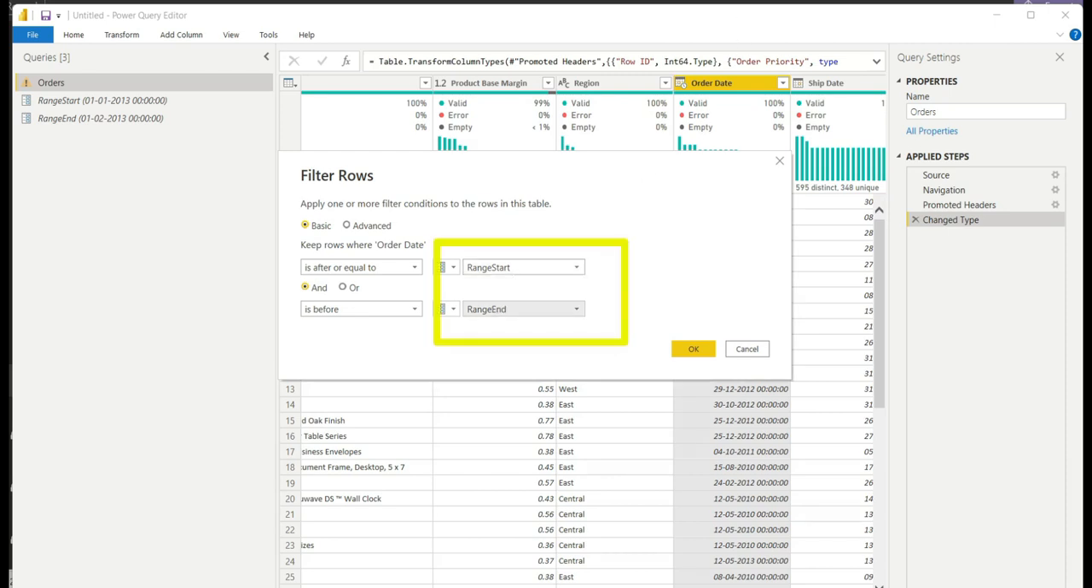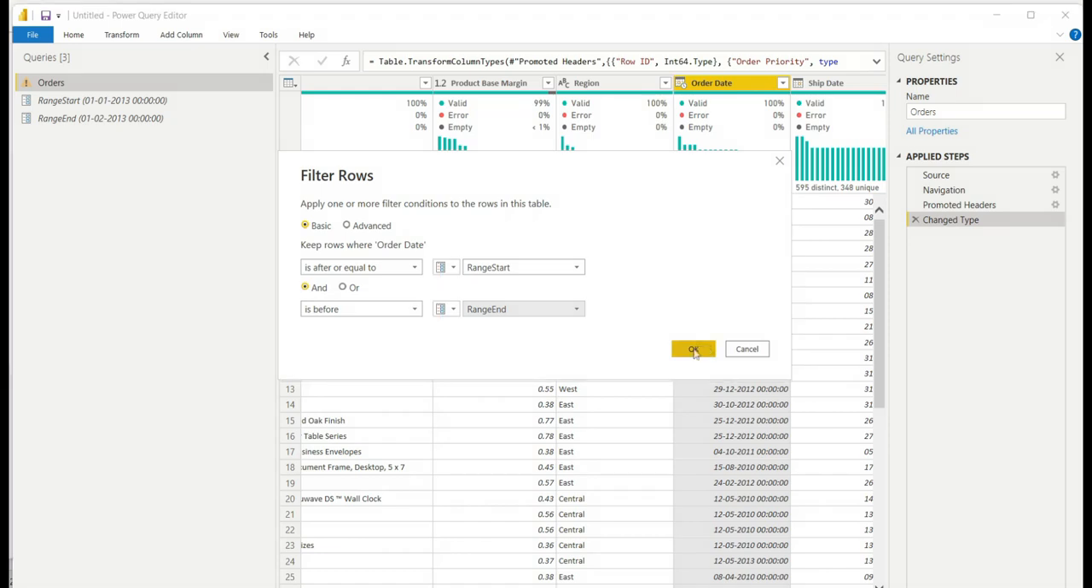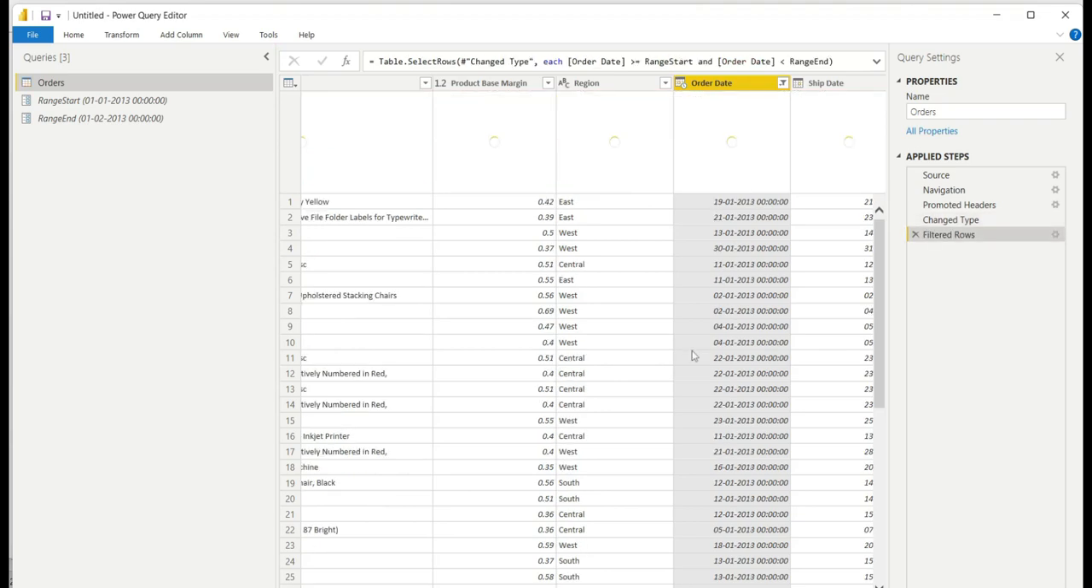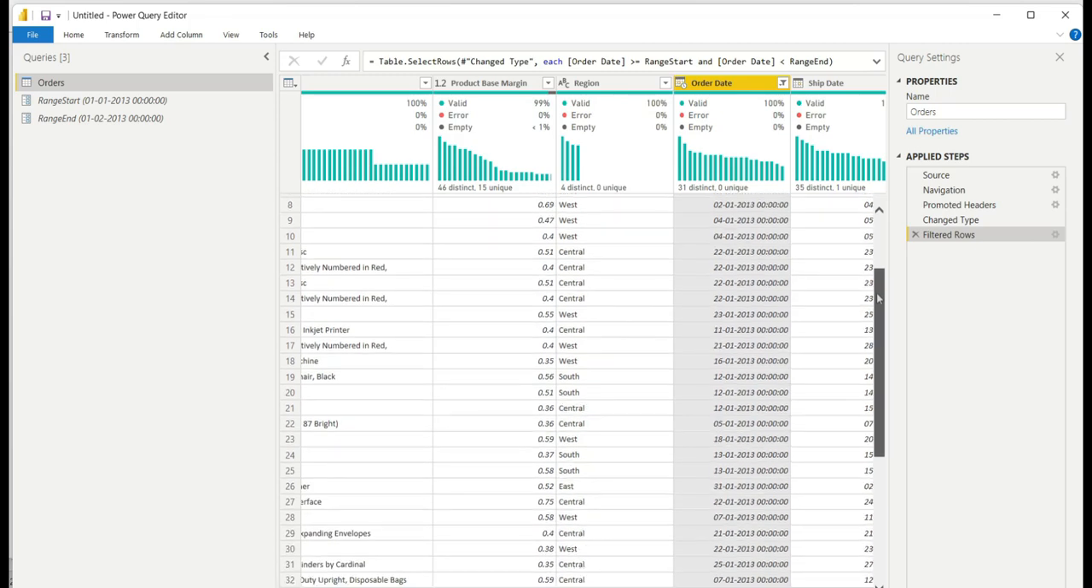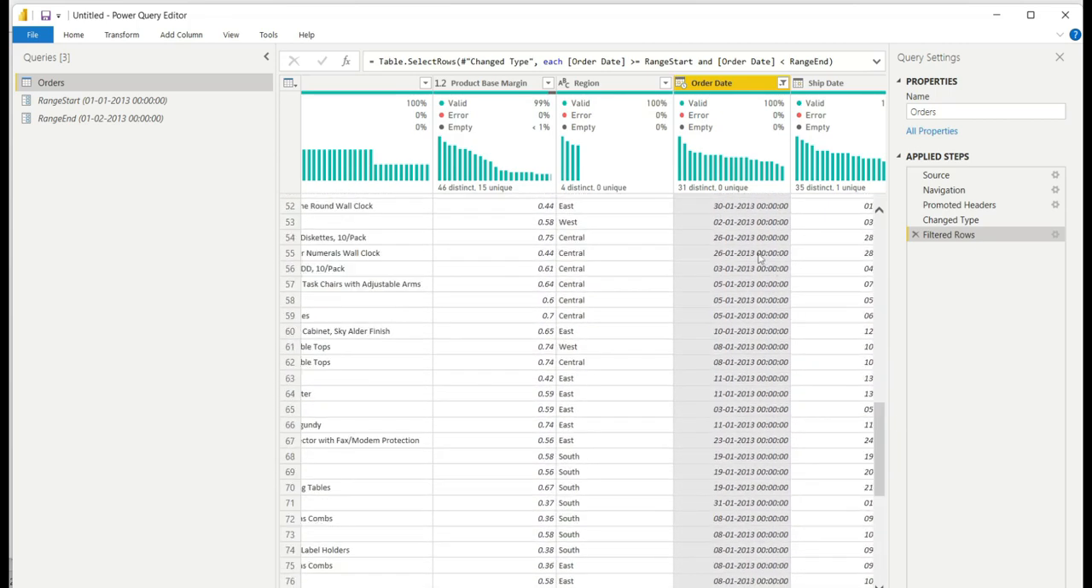I'm repeating it again, but it's important that you keep the names range start and range end as they are. Okay, say okay now. Once you say okay, you will see that your dates are filtered as per your condition. So I see all the dates within the month of January, as I said. You can notice that. Okay, so we are good. That means our parameter is working.